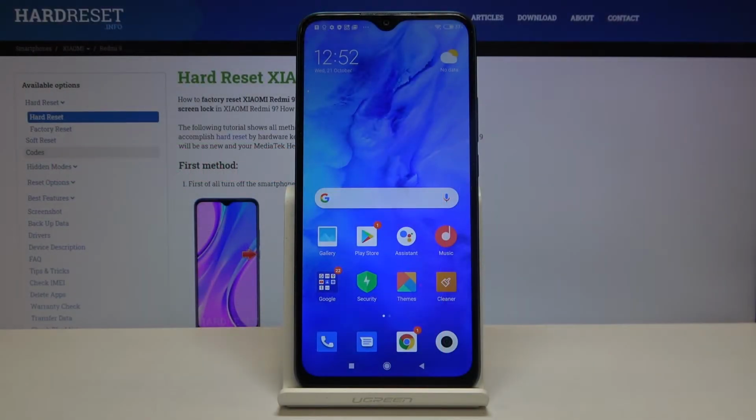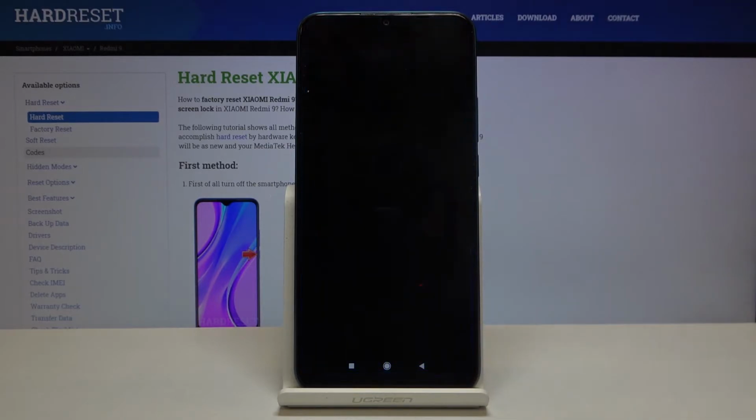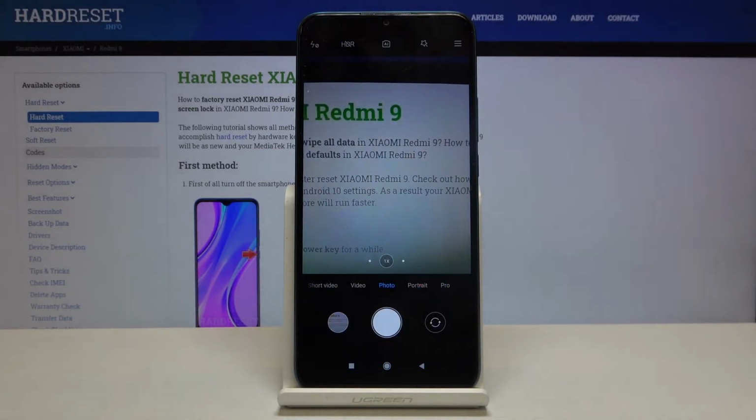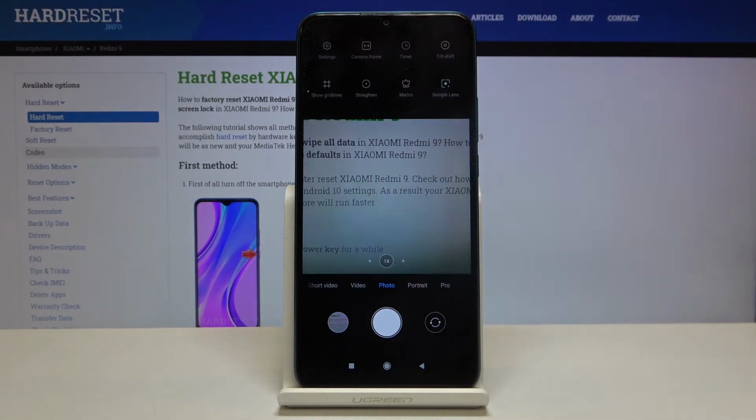Hi everyone, here we've got Xiaomi Redmi 9 and let me show you how to reset camera settings on this device. So if you meet any camera problems, if the camera freezes sometimes, then let's open the camera app and let's choose the three dots icon. It should be in the right upper corner.